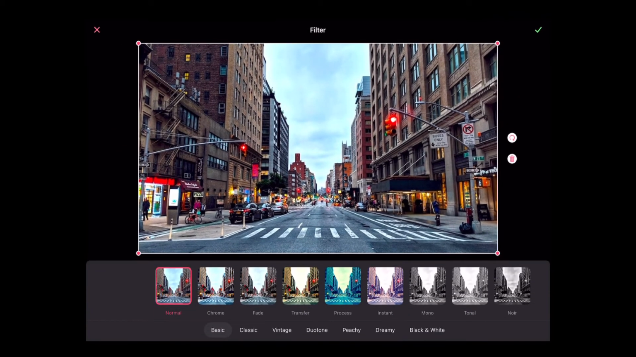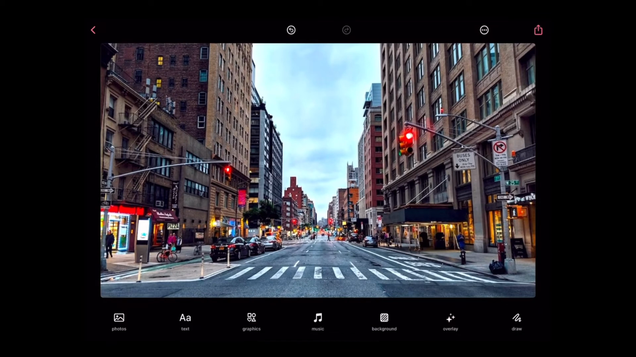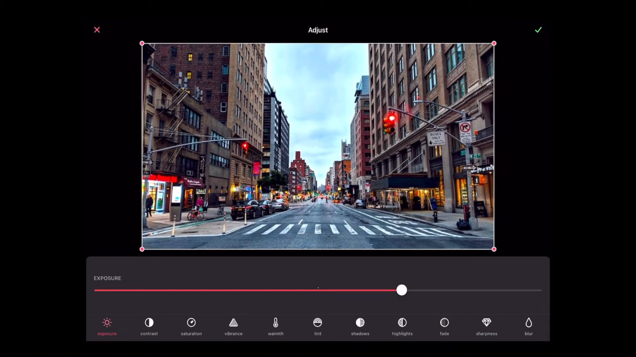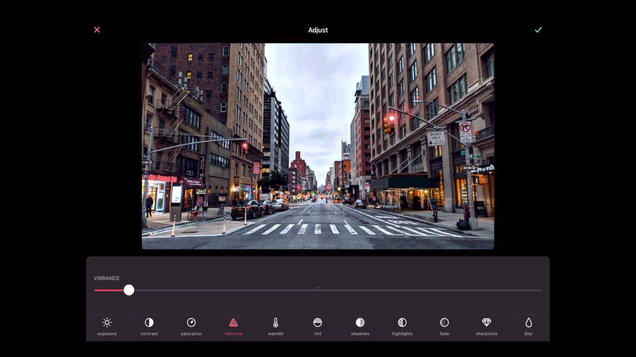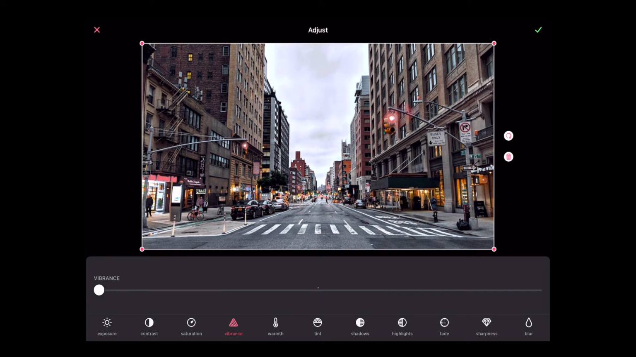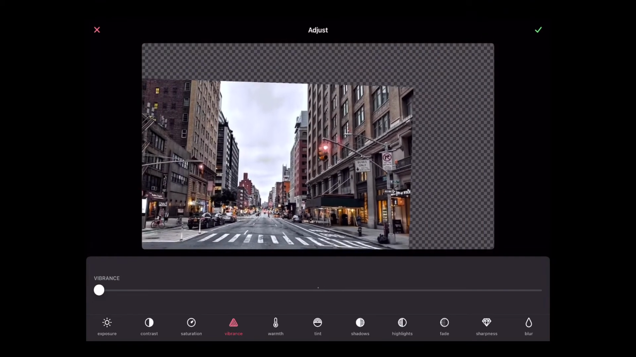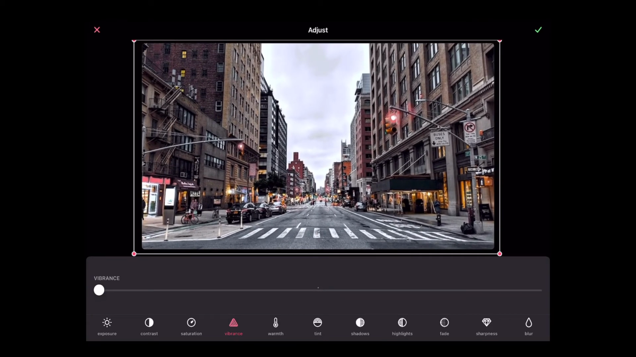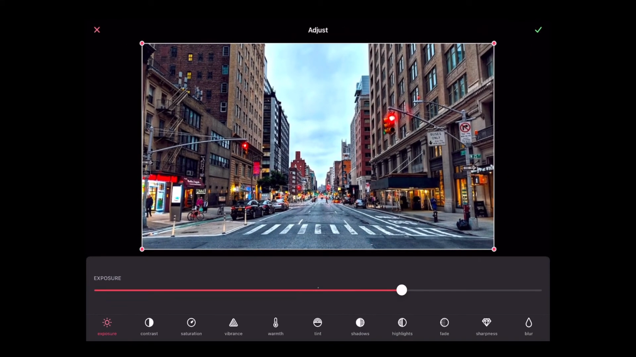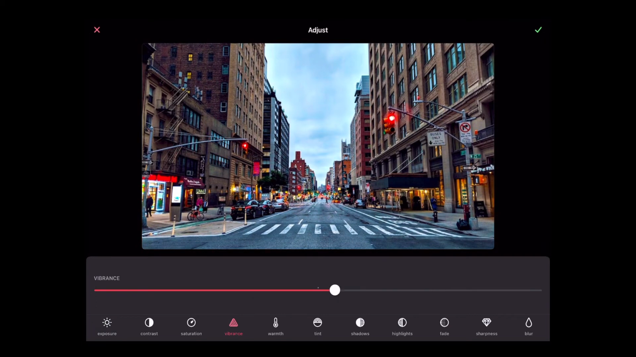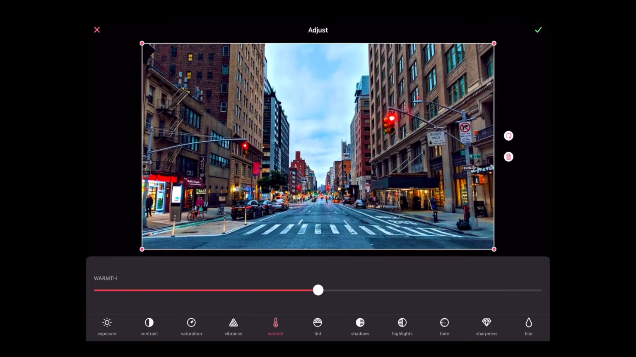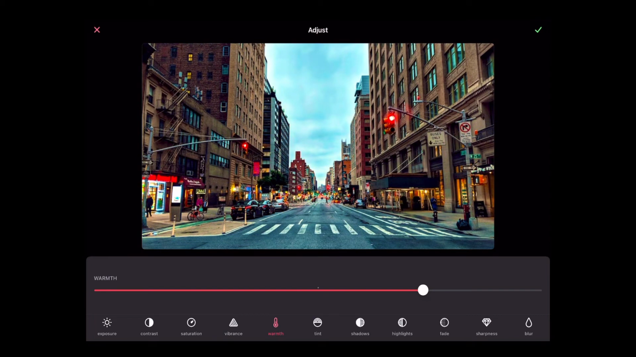Oh, filter. Oh no, not that filter. Adjust now. The vibrance is also pretty important because it determines most of the things in the picture. Over here it's not vibrant. The vibrance will determine what the colors are, just like the saturation. In this picture, we're going to turn it up to the maximum, but it will of course depend on the picture that you have taken.